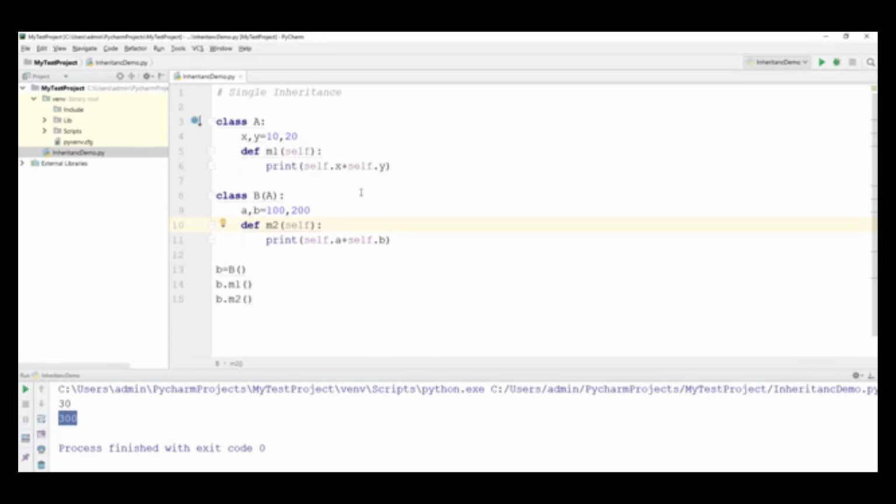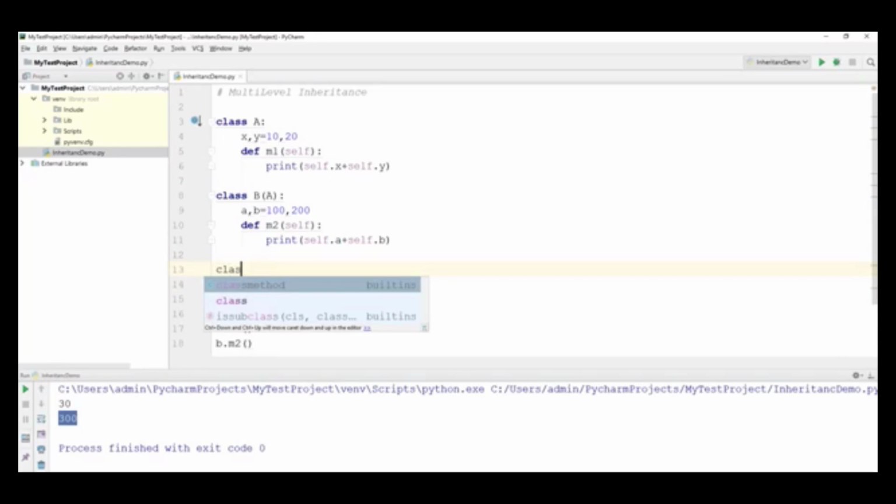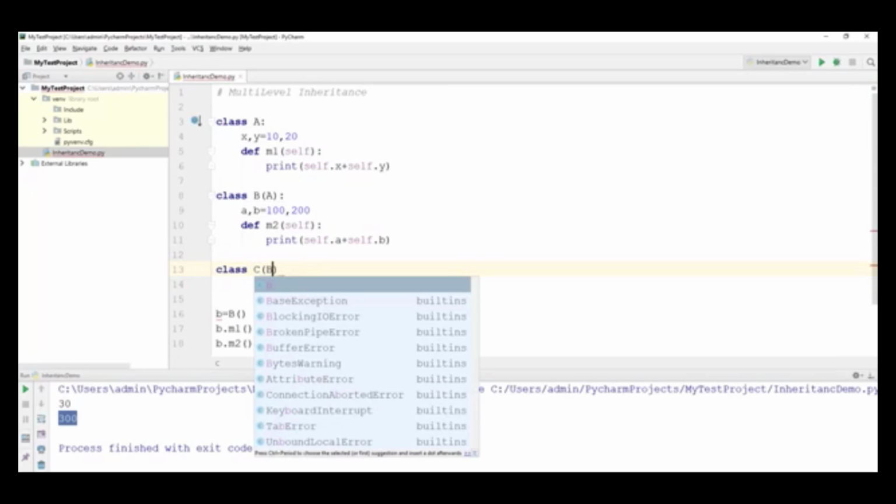Now let's go to PyCharm. Now here I will just modify the same code according to multi-level inheritance. This is multi-level inheritance. Multi-level inheritance means we have multiple levels of classes. So here A is there and B is there. B extends everything from A. Along with this, I will create one more class here, class C. And now C extends everything from B.